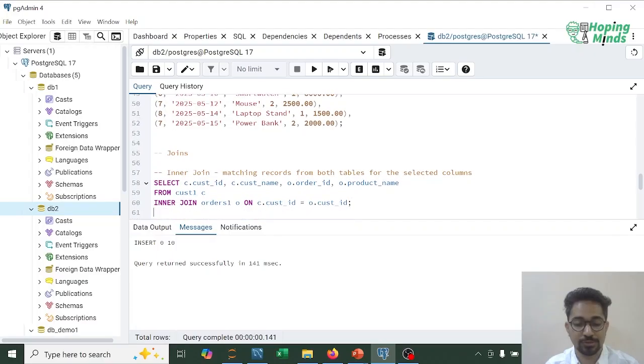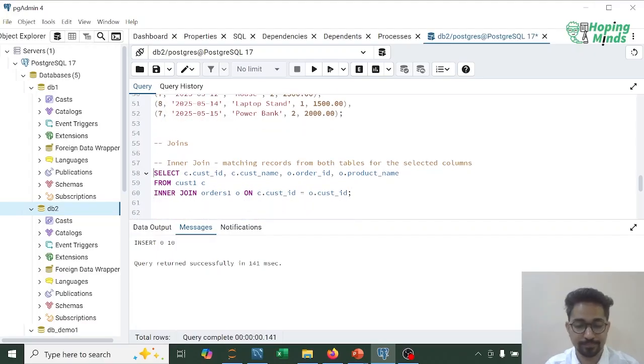All right. So this is what we have, and let's run this. So select c.customer_id, c.customer_name. So c.customer_id indicates c is the alias name for the customer 1 table, and customer_id is the column from the customer table. Then c.customer_name again indicating c is the alias for the customer table.